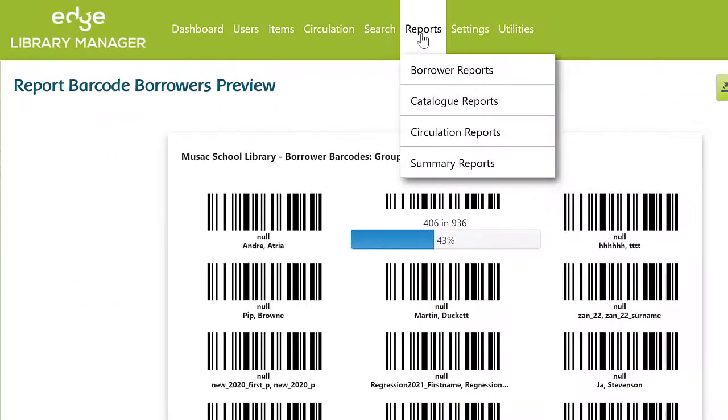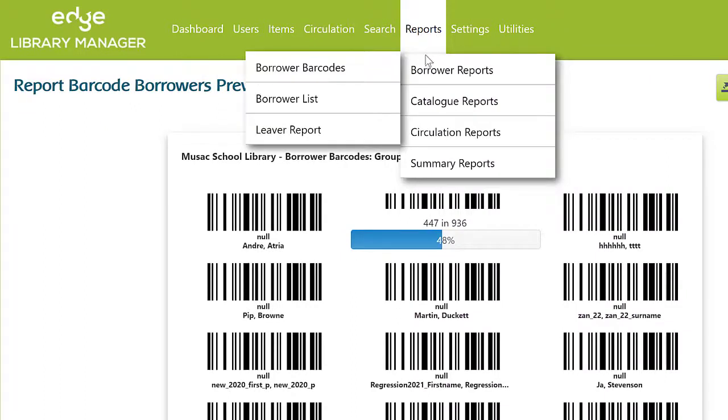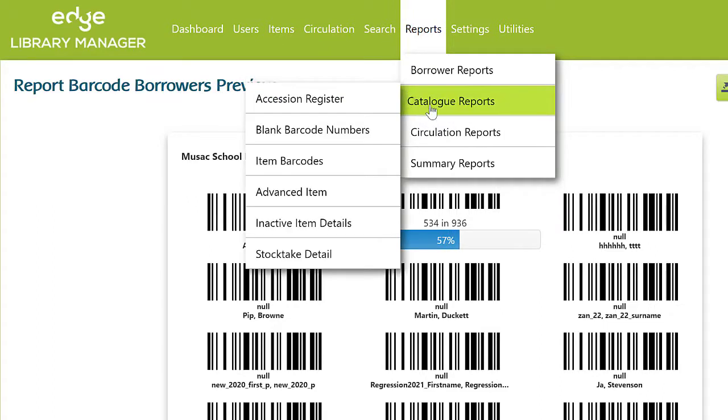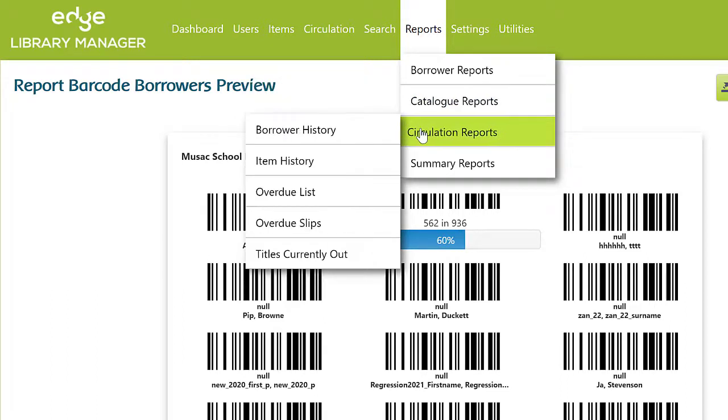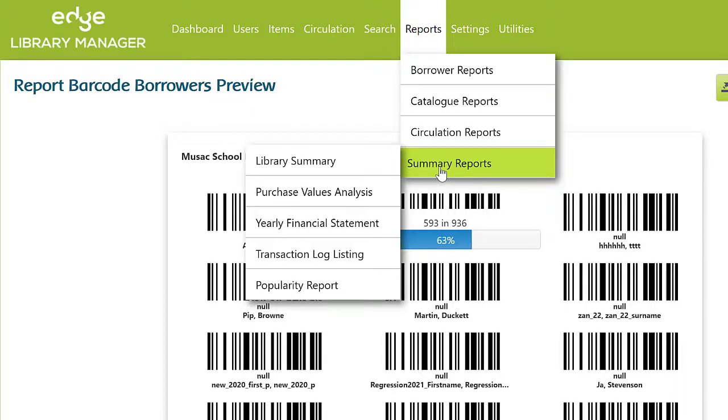Under reports, there are a number of reports that are useful to use, from printing out sheets of borrower barcodes for you to scan in the borrower barcodes by room, or just lists of them, lists of the items and various details and stock take details, circulation reports that will give you overdue lists, overdue slips, or history, again by item or by borrower. There's some summary reports showing library summaries, purchase value analysis, yearly financial statement, or popularity report.